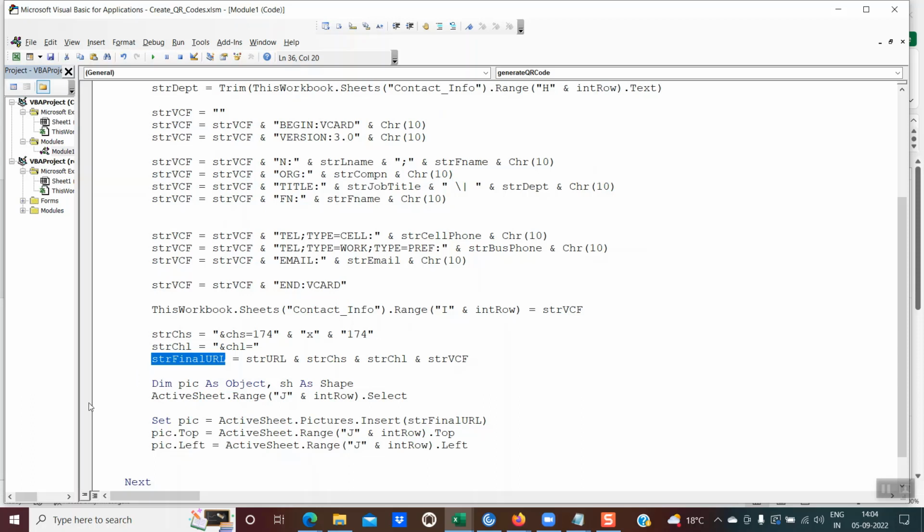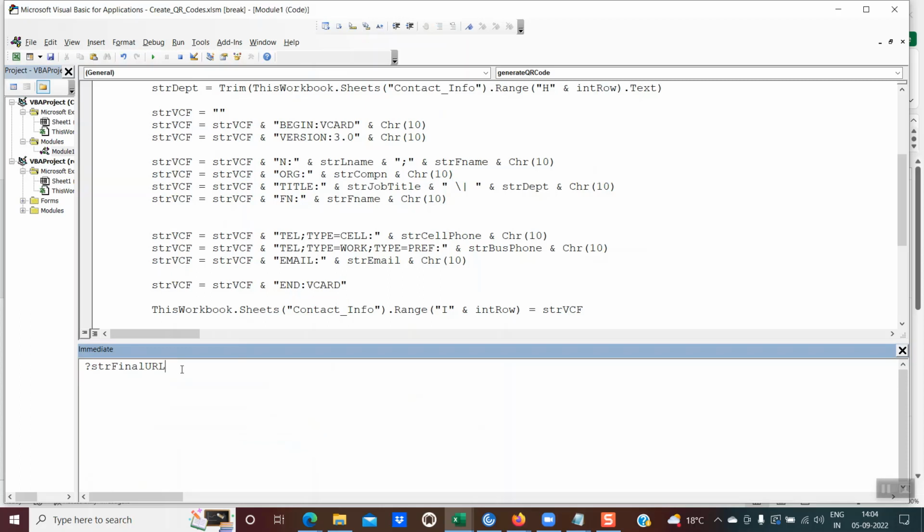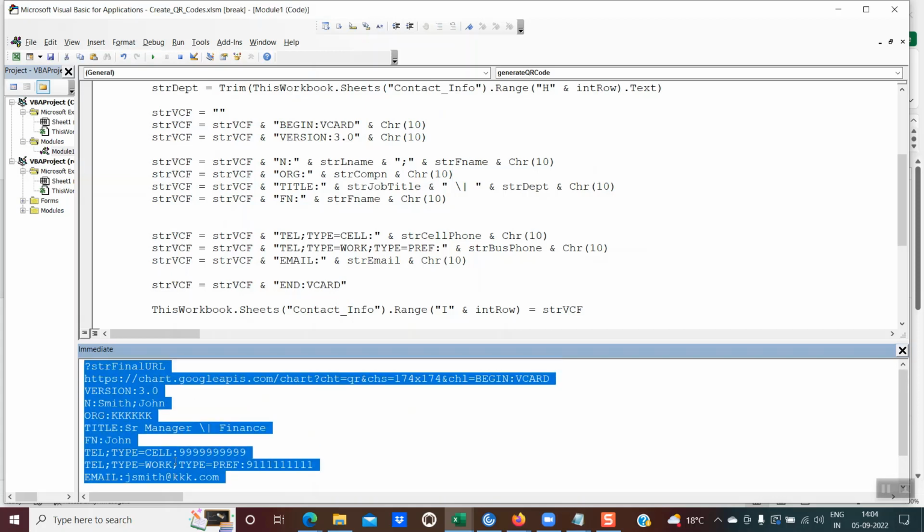For that, I'm putting a breakpoint over here and now executing this. So str final URL is now populated. To see the contents of str final URL, I am copying this variable from the keyboard, doing a Control G. So this kind of a window will come up. Here you have to provide a question mark and the variable name and hit enter. So the entire contents of str final URL would be appearing in this window.